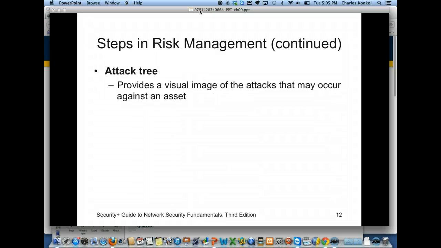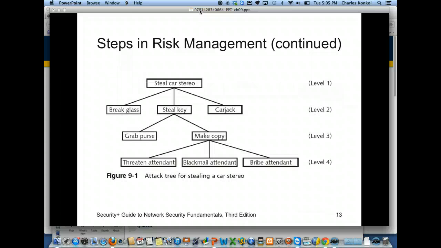And that goes to taking it to the next level, which is an attack tree, looking at a visual representation. A lot of companies will even have actors come in and do it. Bigger companies will act out things to show employees what not to do and what to do. So here's an example of an attack tree. The car stereo is the object to be stolen here, and you've got 4 different levels of the attack that could occur.